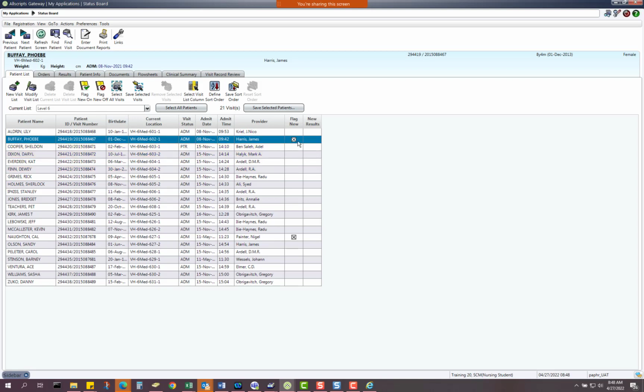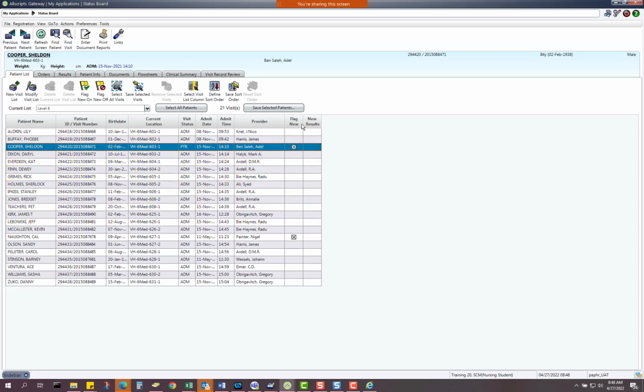It puts an X in the flag new column, and that means I will receive alerts when there are new results available. The other way you can turn the flag on and off is literally by double clicking in the box for the patient, and it will turn that flag alert on and off.